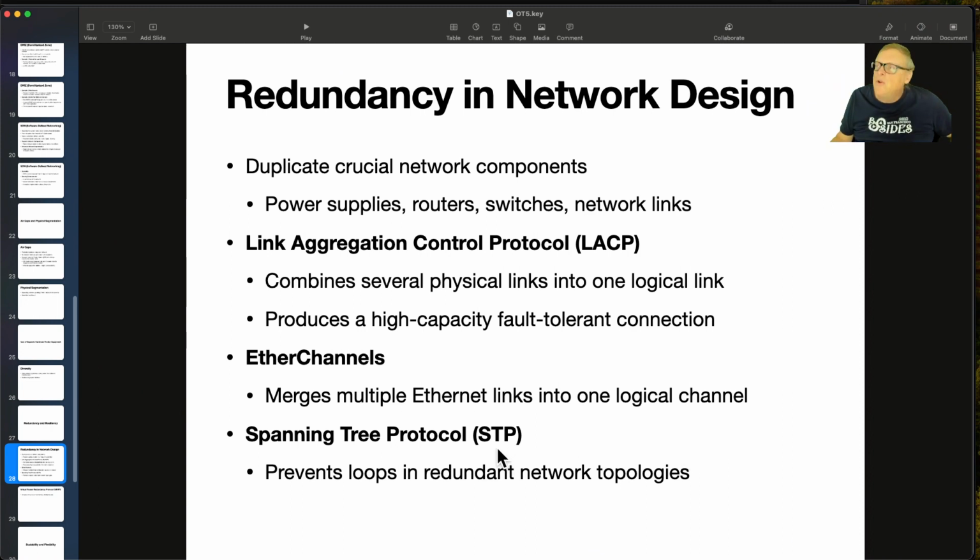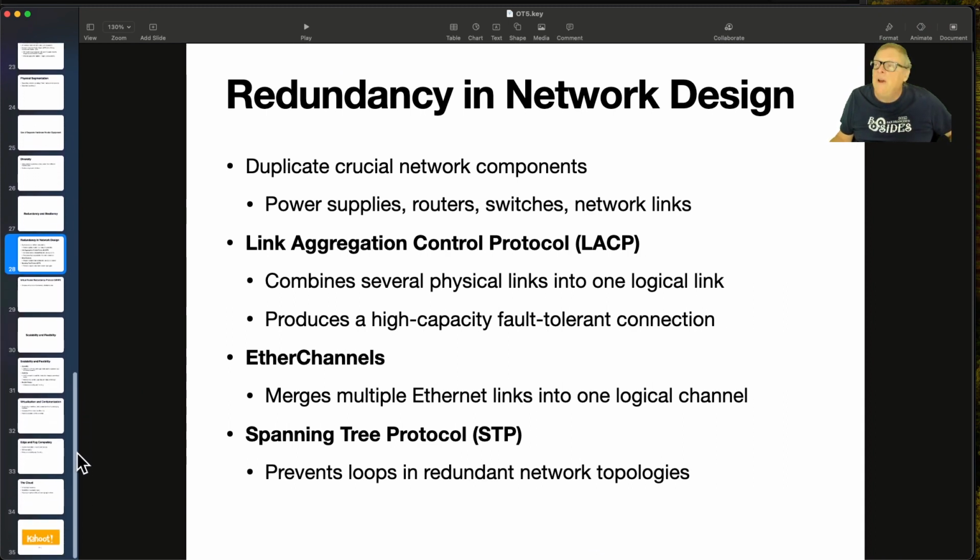And spanning tree protocol prevents this by detecting loops and deliberately turning off some of the connections so there is only one path out, and it only turns on the other connection when one fails. So that's important. Otherwise, your network could freeze up from packets going around in circles.